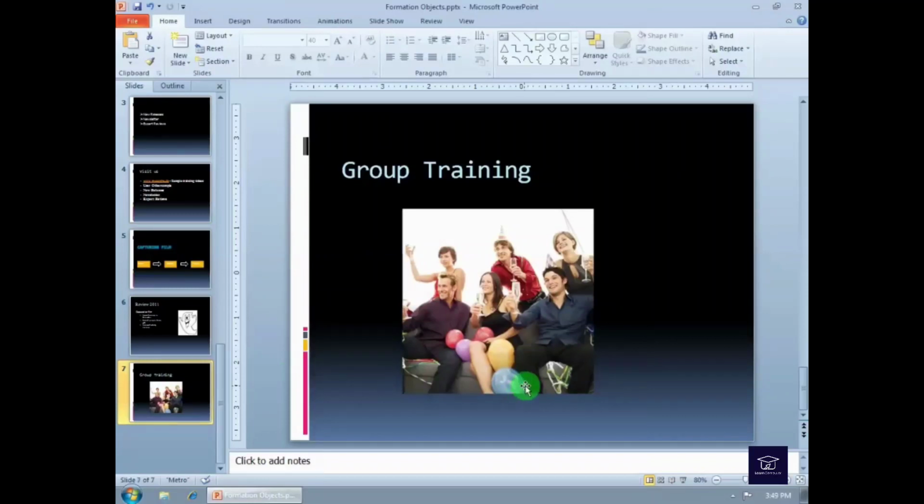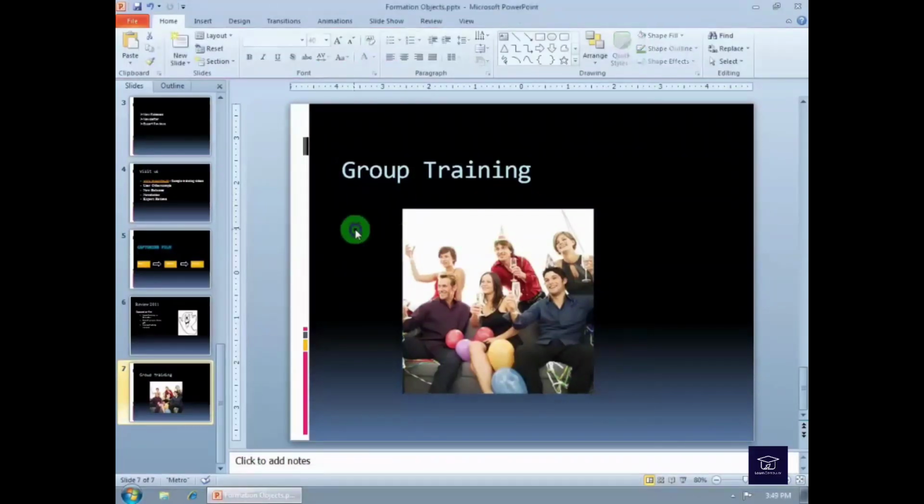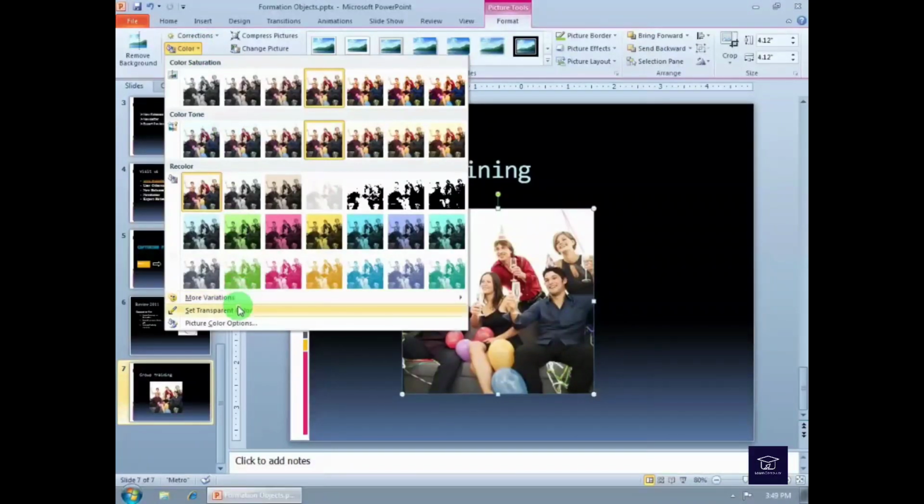Next, let's go to slide 7 because I want to show you how you can set a transparent color. In other words, if you have a single color that you'd like to make transparent, like this color right here, white, make it transparent so all I see is the color of the slide behind it, the background. Select your image, then come up on the Format tab to the Adjust group. Click on the Color drop-down arrow, and come down and click on Set Transparent Color.